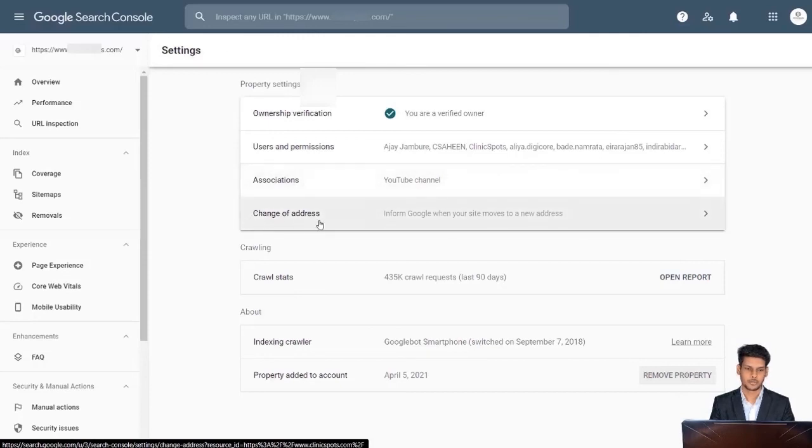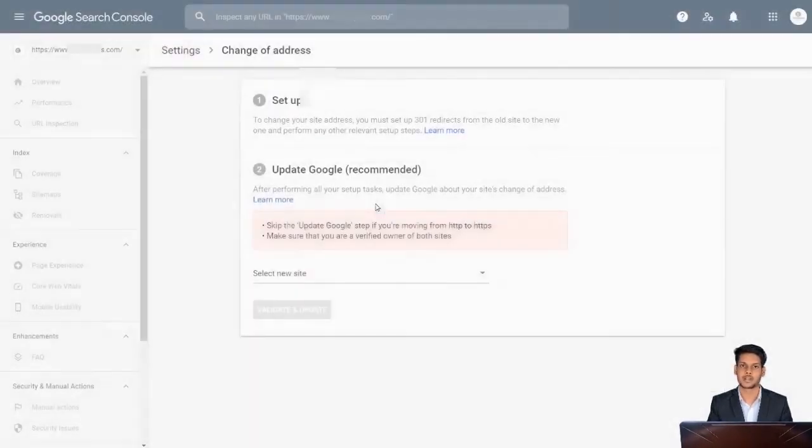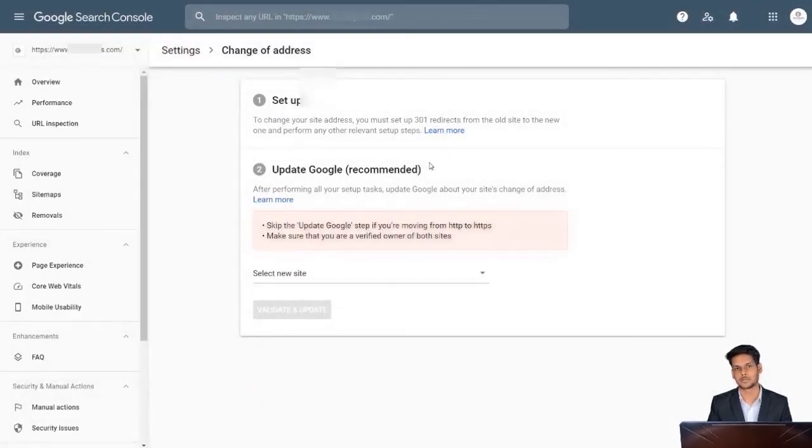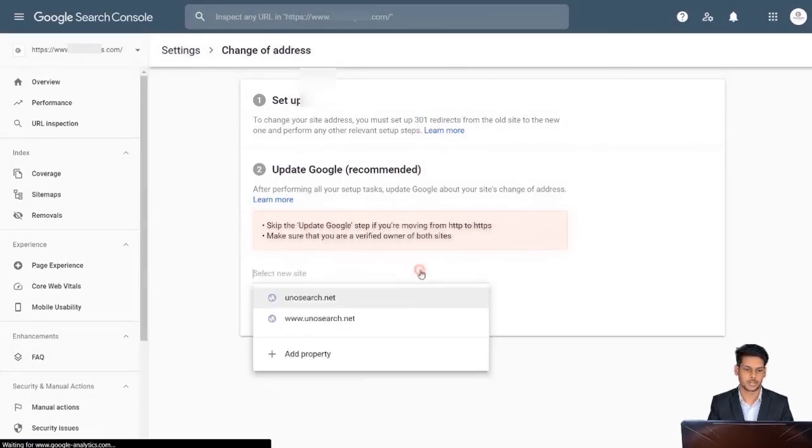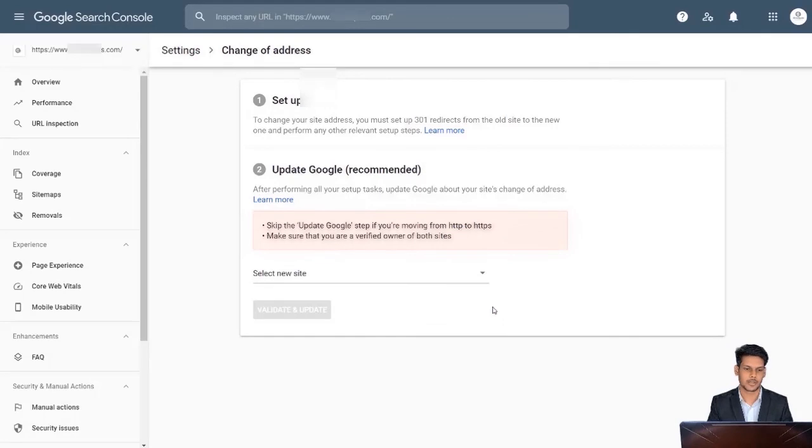Moving on to the next option, which is for change of address. This option comes in handy when you are shifting your website from one domain to another domain and you want to inform Google about this. Remember that you have to verify your old website and new domain with the same Google Search Console account, and make sure that you have given a permanent redirect like 301 from your old website to the new one. After all this, you have to select the new domain from this drop down and click on the Validate and Update button.